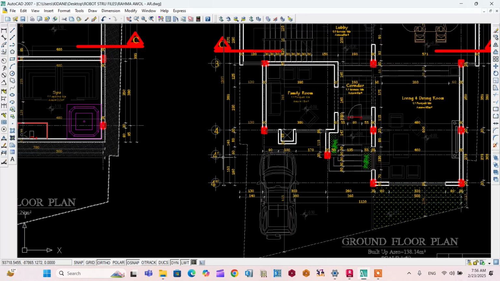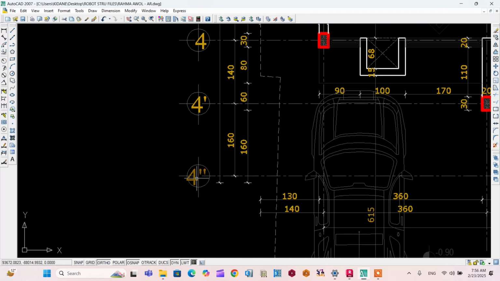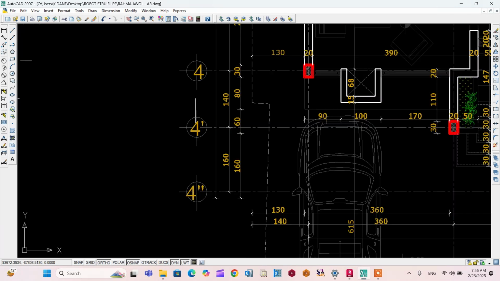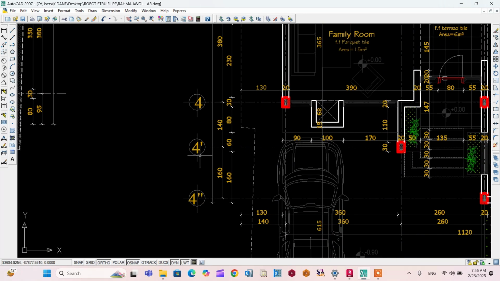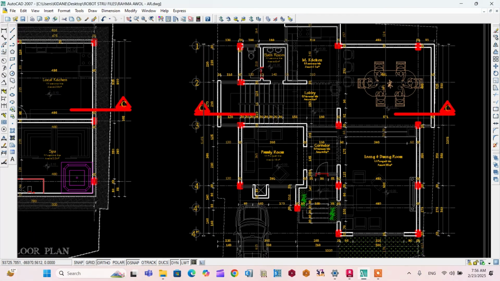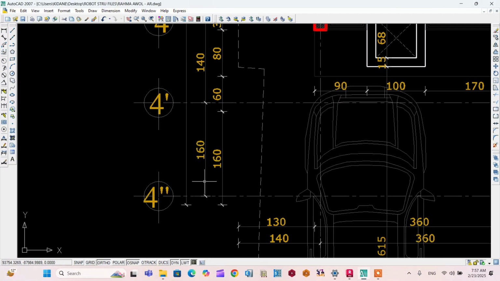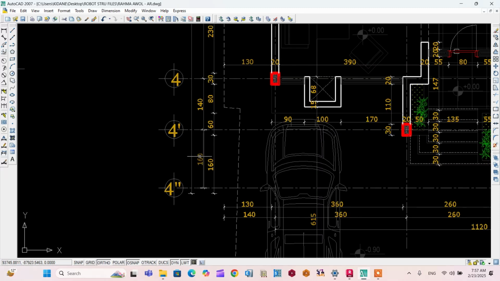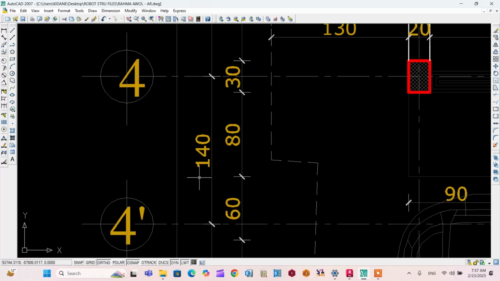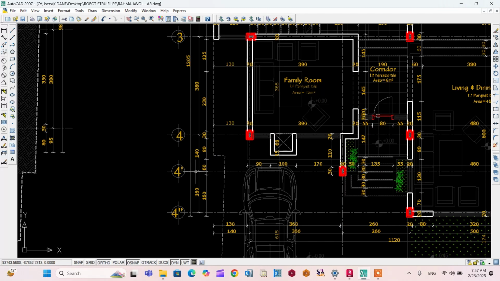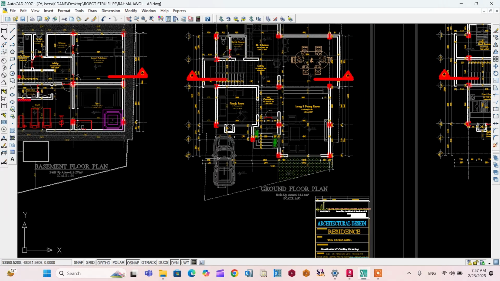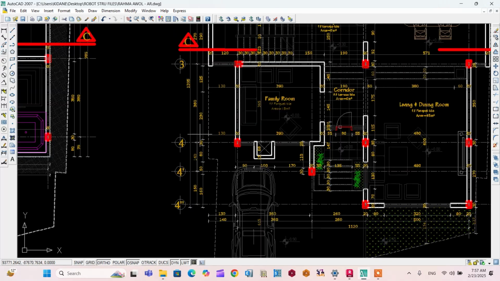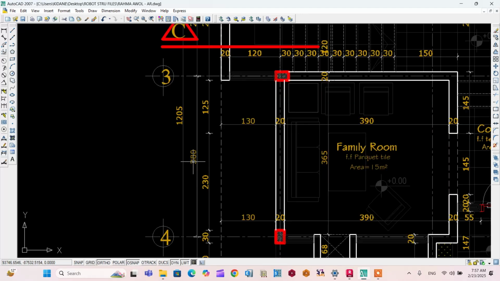The y direction starts from 4 double prime. It's numeric. So starting from 4 double prime, 4 prime, 4, 3, 2, 1. The first spacing is 1.6 meter, and the second spacing is 1.4 meter. All the dimensions here in the architectural plan are in centimeters, so I have to convert them to meter.